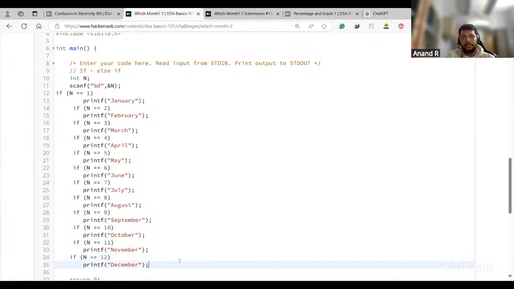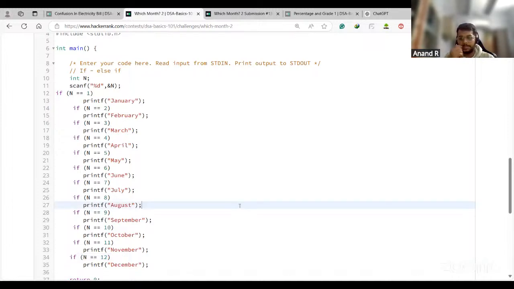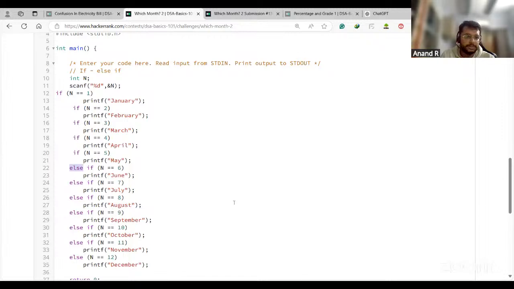Even if it found the match at line number 20, the fifth if condition, it will still match all the 12 conditions. Do you agree with me? Right? So that's not the right way to write the code. If you feel that in multiple conditions only one condition is going to match, then you can use if else if. If you feel that there can be multiple answers, then you can go for if condition.